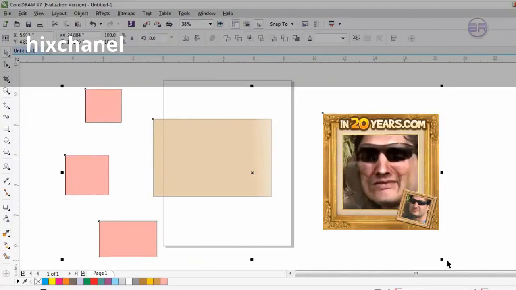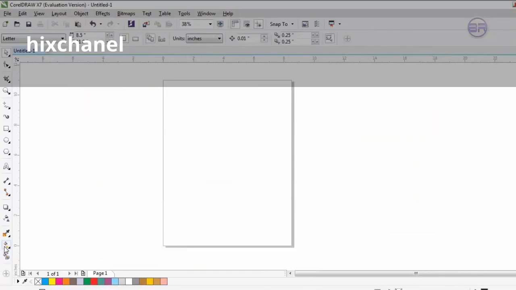Now in the next last lecture of this section, we will discuss these two tools, interactive fill tool and this smart fill tool. After that we will close this section and we'll go further with some projects.